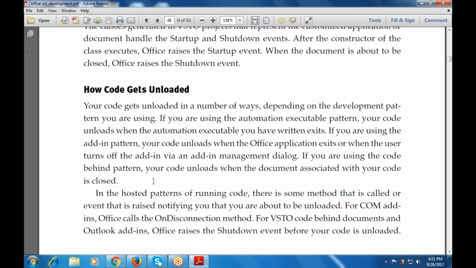Now, how does the code get unloaded? That's the next question. Let's start with how code gets unloaded. There are multiple ways, depending on the development pattern we are using. If we are using the automation executable pattern, your code unloads when the automation executable exits. And if you are using the add-in pattern, your code unloads when the Office application exits or the user turns off the add-in via the add-in management dialog.